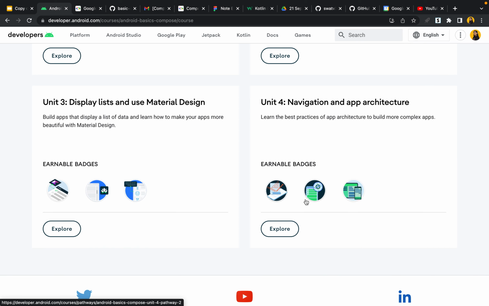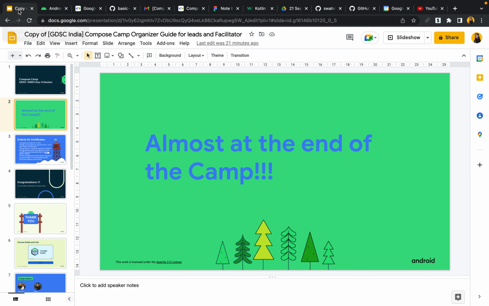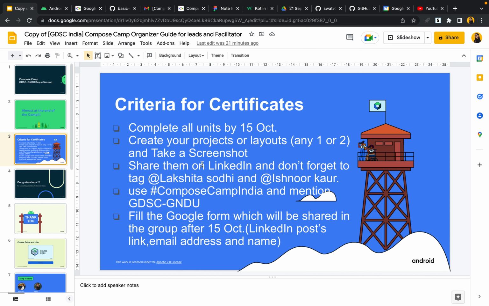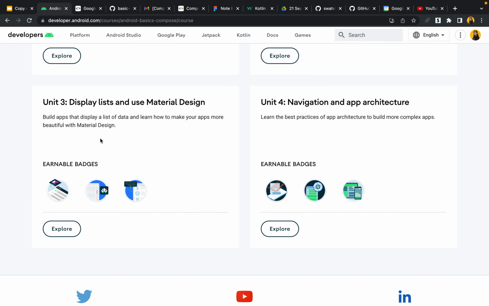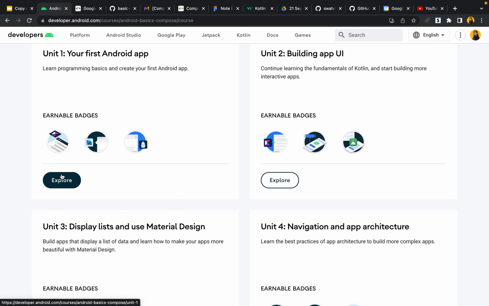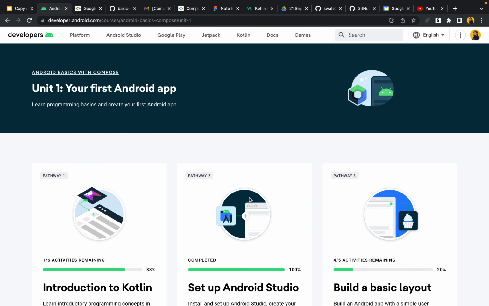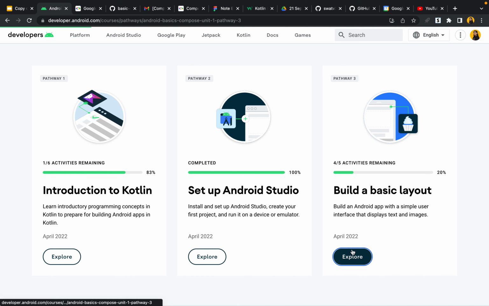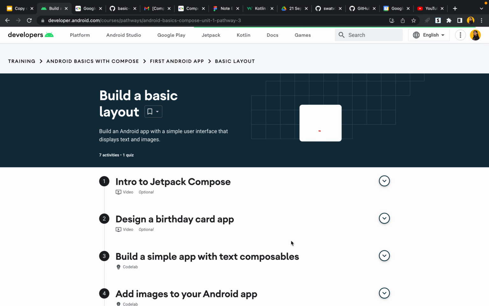The deadline of the camp has been extended to 15th of October, so you can complete all your units by 15th, and you can share your post on LinkedIn. The criteria for the certificates is that you have to complete all the units by 15th of October, and then create any project or one or two layouts which were discussed in the course. Like here, you might have created some projects like a birthday application or anything. So you have to create any two layouts using Compose, any one you like.